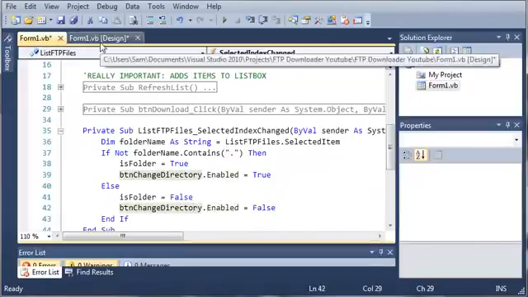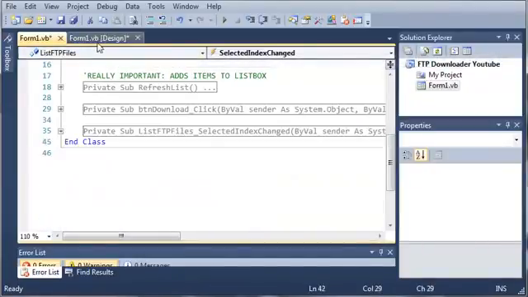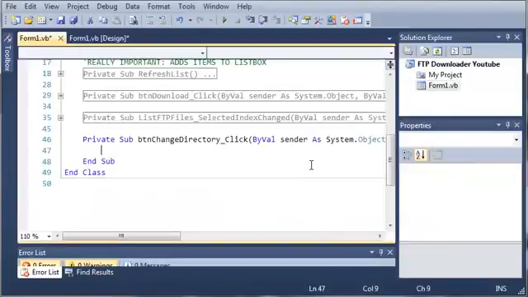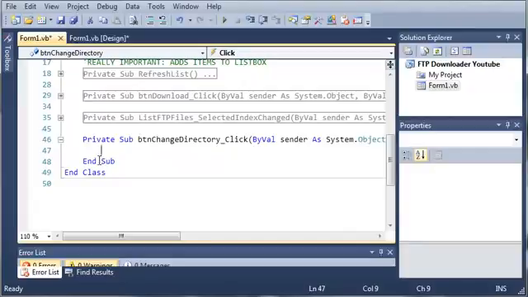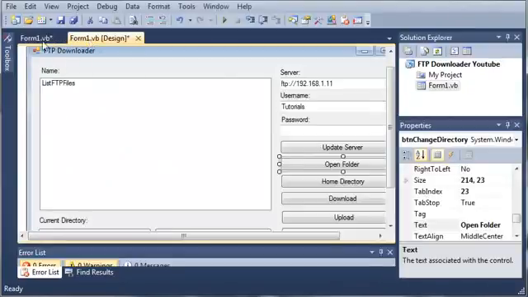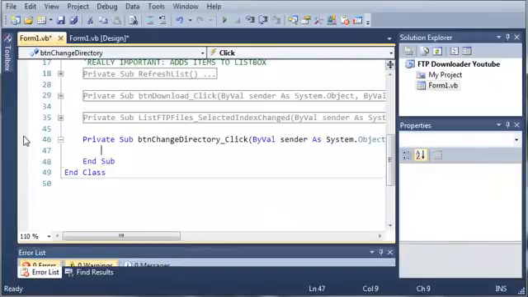So now what we need to do is access the click event for open folder. So we don't have to put any if statements in here because we've already enabled it and disabled it based on if it's a file or a folder. So if it's a folder, then it will allow us to click it.